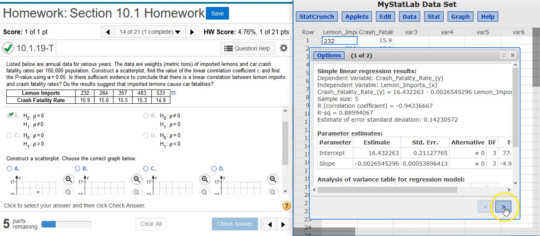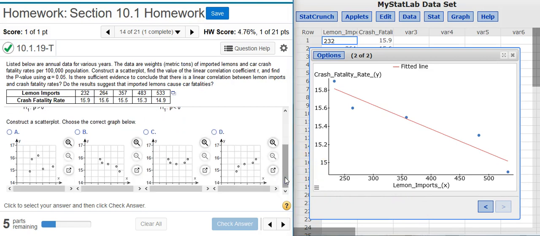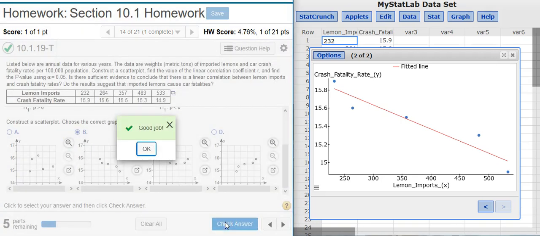So if I come down here and click on this arrow, I get to the second page and wow, there's my scatter plot along with a line of best fit. So yeah, this one's clearly the one we want to select. Good job.